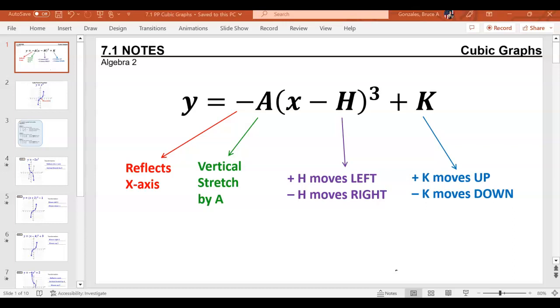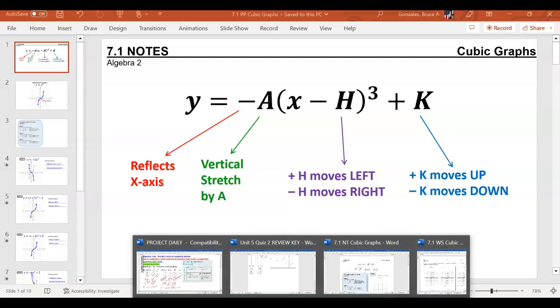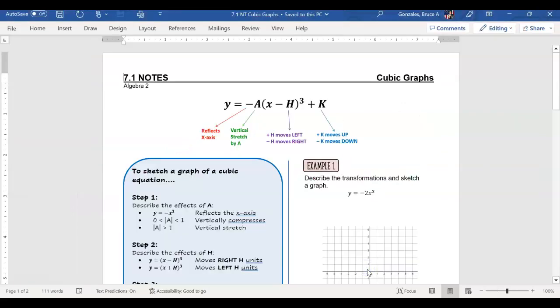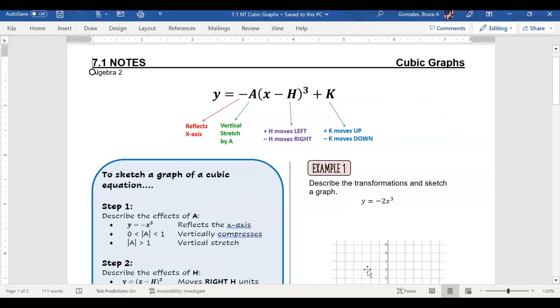All right, so you got notes for 7.3. Sorry, 7.1 notes. Your 7.1 notes look like this. We're going to go through the PowerPoint presentation. Hopefully you notice that all these transformations are the exact same things we've been doing before.